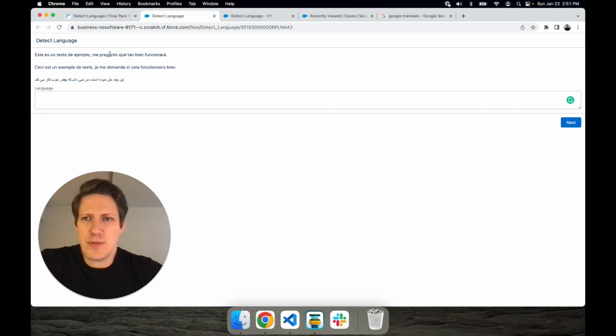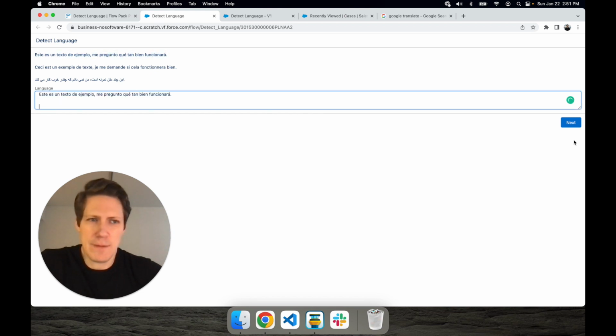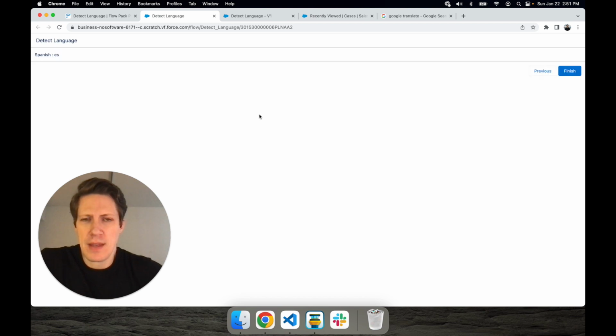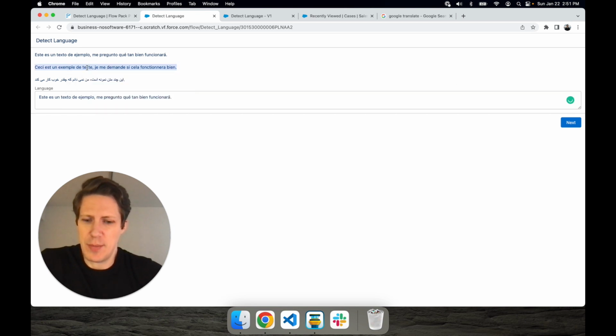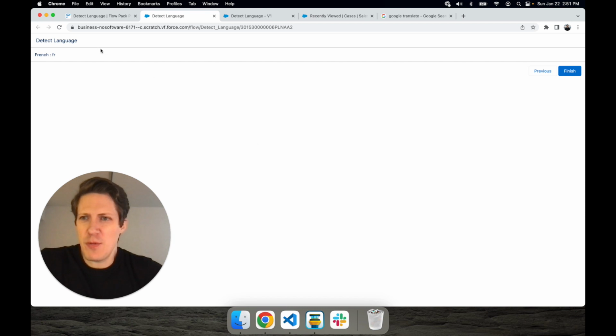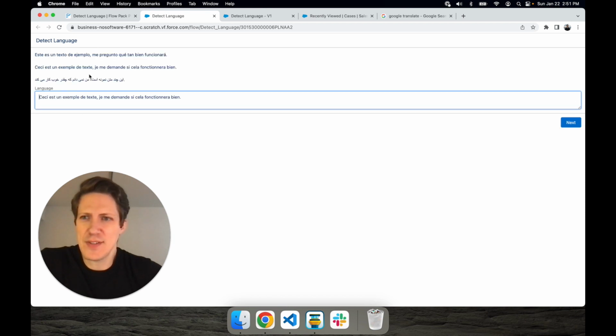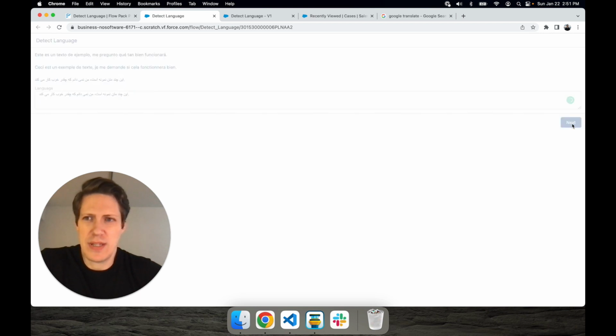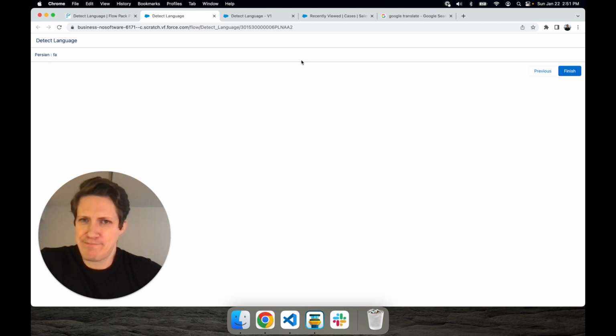This is a really simple flow, and I've got a few template languages here I can drop into this input. I'll hit the next button, and we can see that the language was Spanish. If we go back, we'll try a couple different ones. This one is, as I'm sure we all know, French. And the last one, copy this value, put it in, see what we get, and it's Persian.